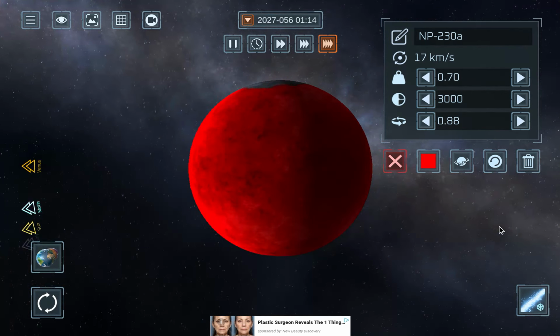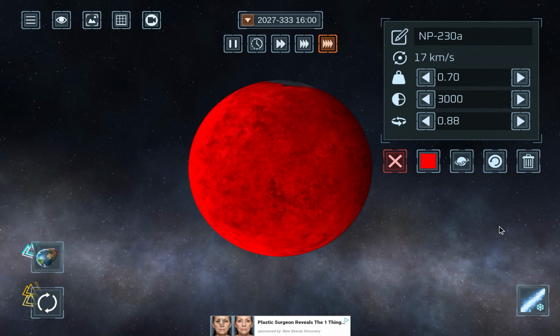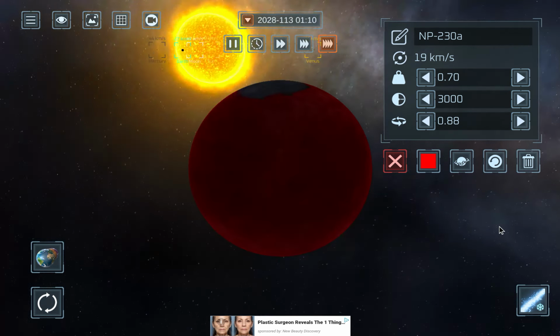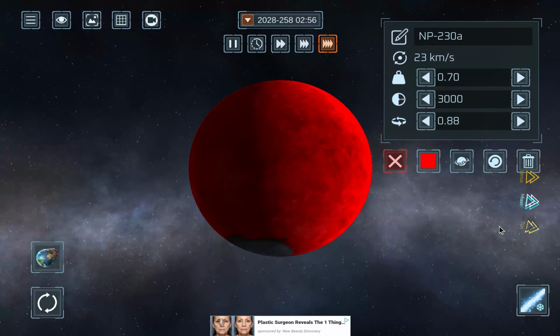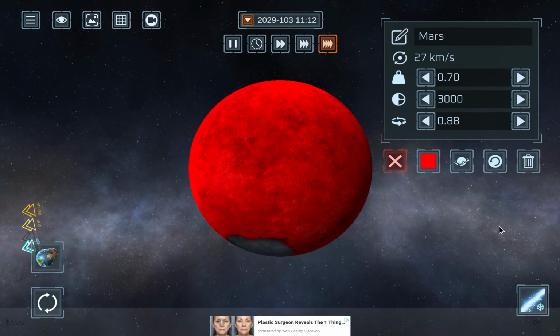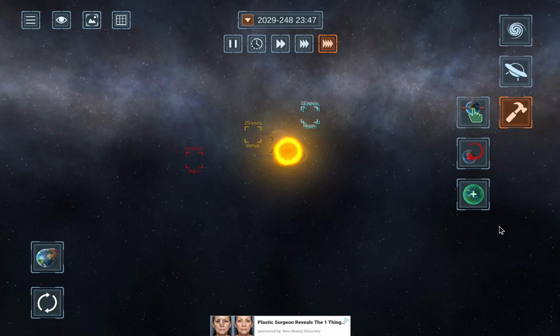So it is spinning. It's just its day. It doesn't look like it's spinning. Even though it is, it looks like it's not actually spinning. It looks like it's tidally locked to the sun. Okay, it is rotating. There we go. Okay, that's all the inner planets done.